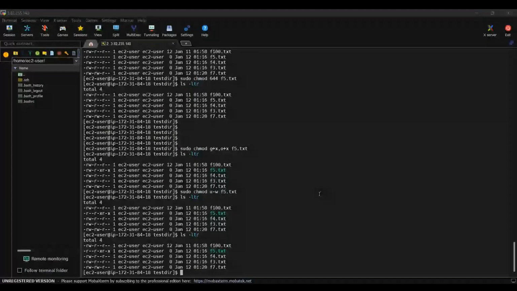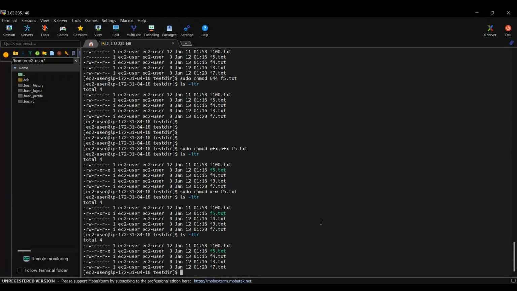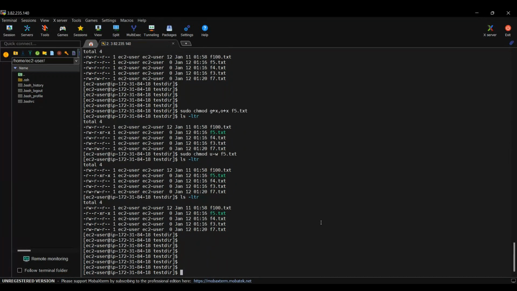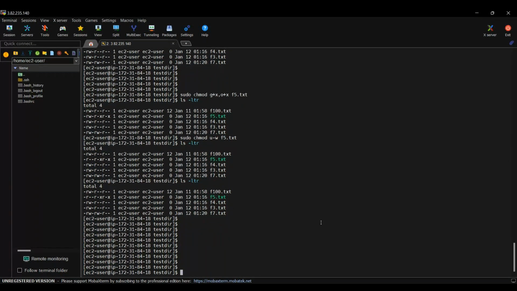So till now we have covered file ownership and file permissions. Next we'll look into the process of editing files: how do you create a file and then how do you edit it, how you add data to a given file. So we saw how we can add data to a given file by using the echo command.